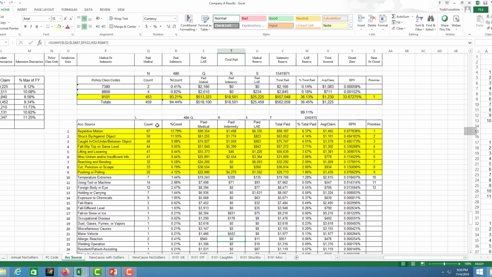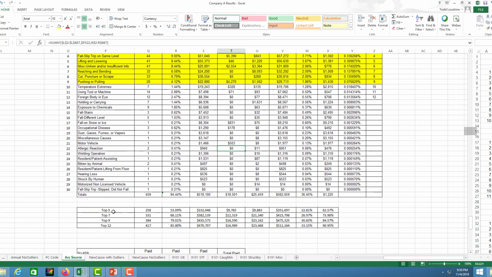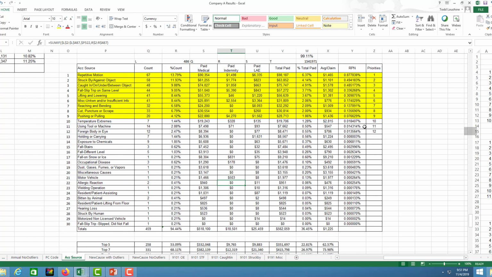I did the count, percent count, the paids, the percent total paid, average paid, risk priority number, sorted by risk priority number, and then wrote the priorities. And then I did the top 5, 7, 9, 12. I could have done in the middle too. What I'm looking for is that Pareto. So when it gets to 80 there and maybe 80 here, top 9 would probably be good. And I did highlight those. So that would be what I would investigate if I wasn't going to create a new cause.